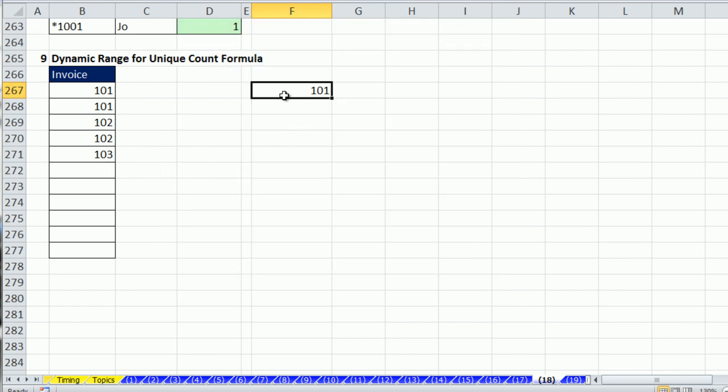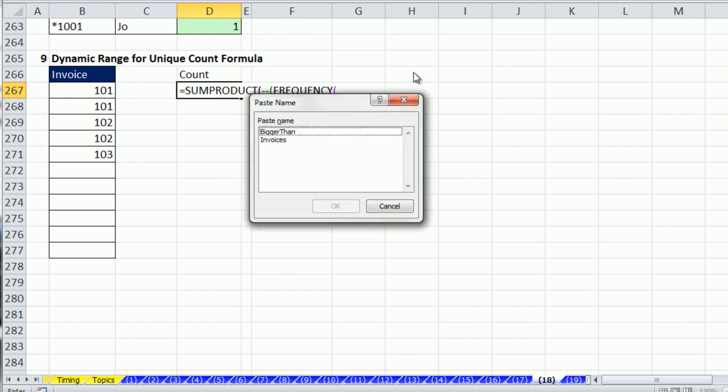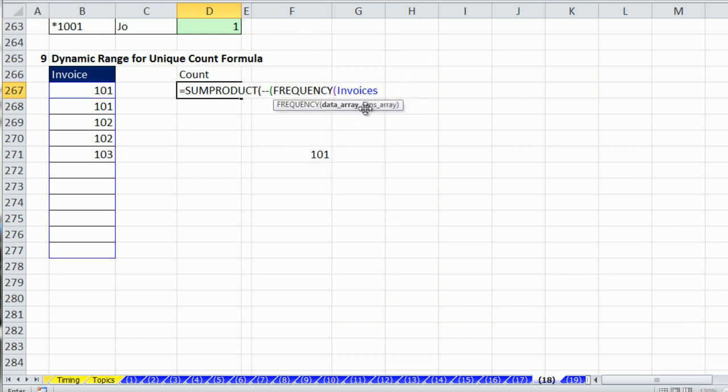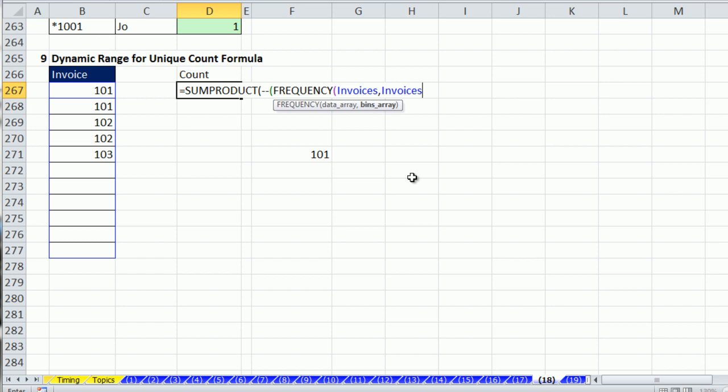Now, I come up to some cell. I'm going to leave this there. And these are numbers, so I'm going to use my sum product, double negative, open parentheses, and then frequency. And I'm going to F3, get my invoices. Remember, data array, comma, and then invoices. I'm going to double click and get it. Close parentheses on that. I'm going to say, is anything in there greater than 0? Close parentheses, close parentheses. That doesn't require Control-Shift-Enter.